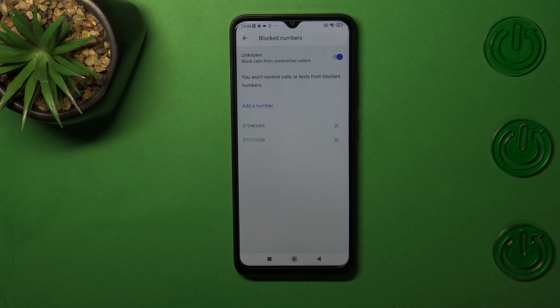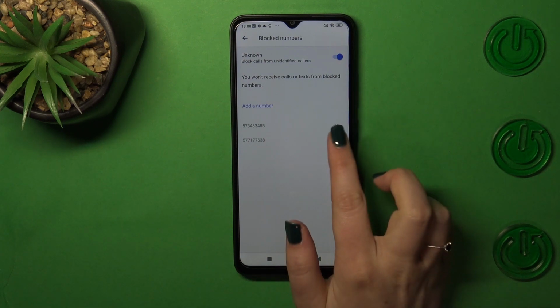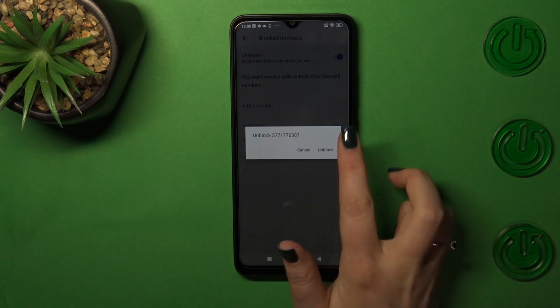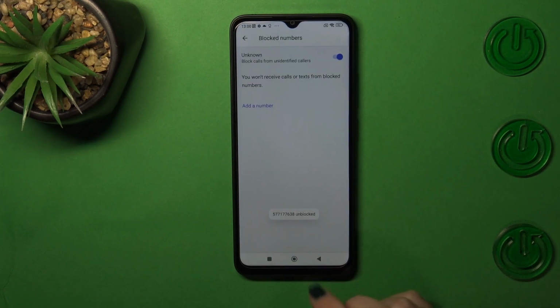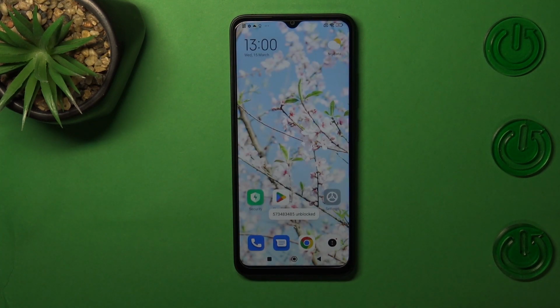And from now on, since this option is turned on, your device will be allowed to block the calls from all unidentified callers. So it may be useful in some situations. If you want to unblock the number, also nothing easier. Just tap on this X button right next to it and tap on unblock. So basically that's all. This is how to block a number in your Redmi A1 Plus.